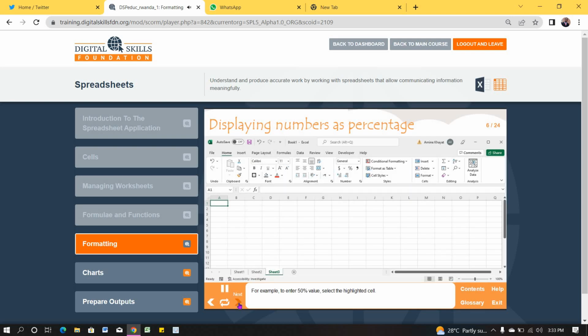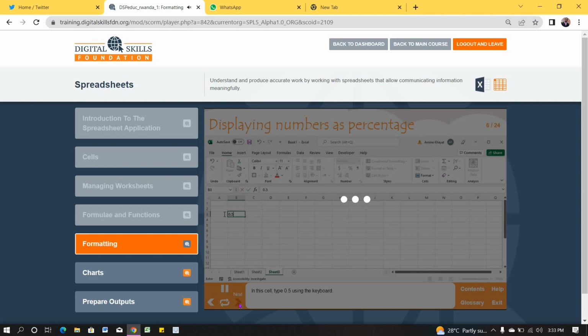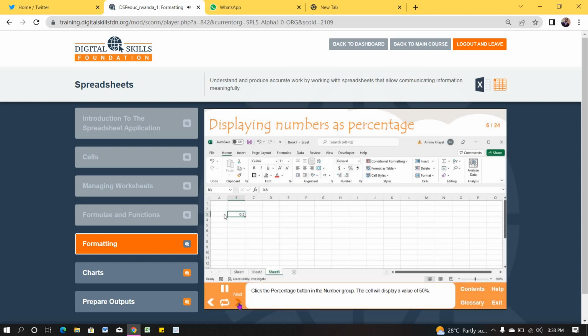For example, to enter 50% value, select the highlighted cell. In this cell, type 0.5 using the keyboard. Click the percentage button in the number group. The cell will display a value of 50%.